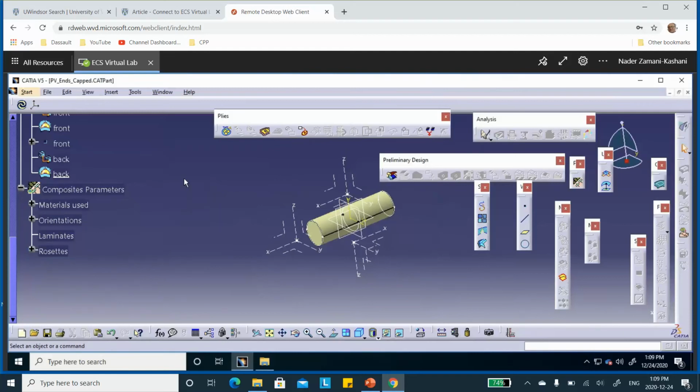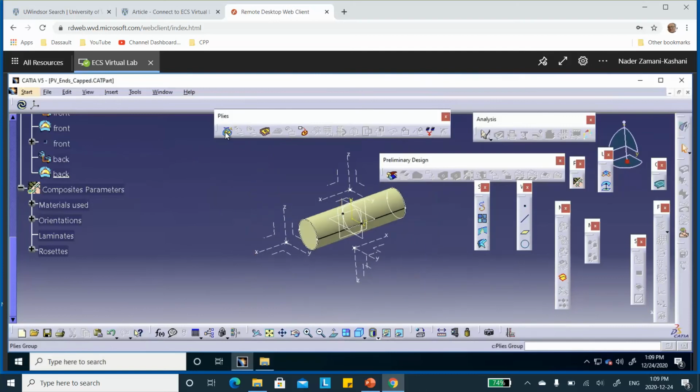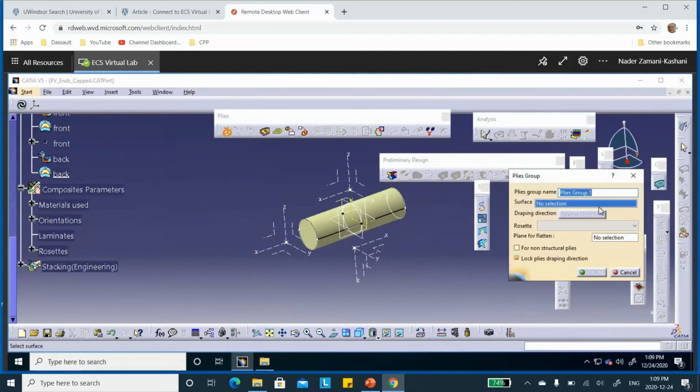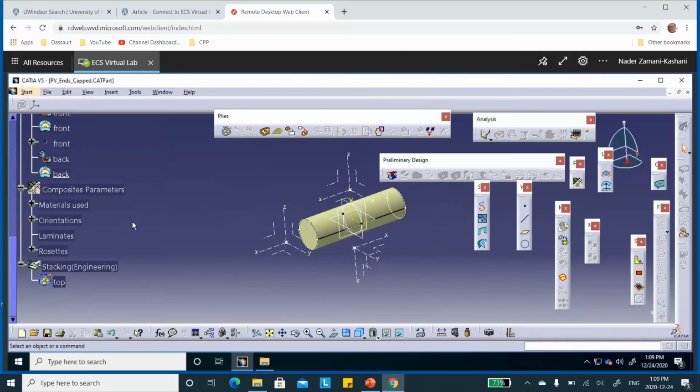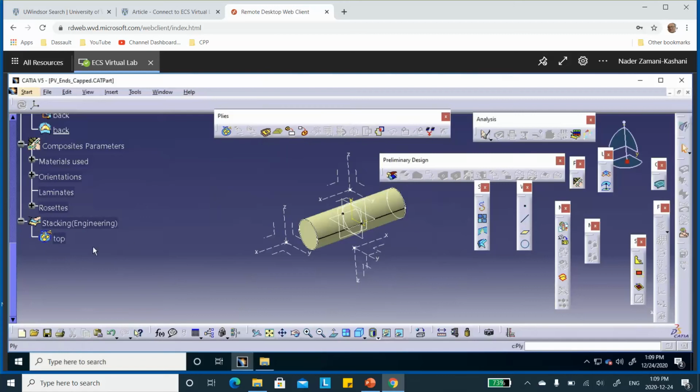Now we're going to create our plies. So I'm going to do it the long way, the inefficient way, manual plies. So we're going to create a ply group, call it top. The surface is the top surface. The direction, I'm going to flip the draping direction upward. Okay, rosette is going to be top one, and lock the ply draping direction. So that's good. So we created our top one. We can do the plies now, or we can do all these ply groups first and then do the plies one by one. So you know what? Let me do it now.